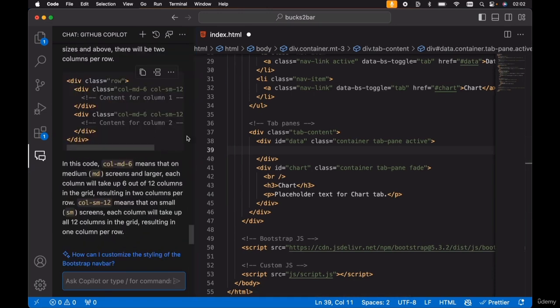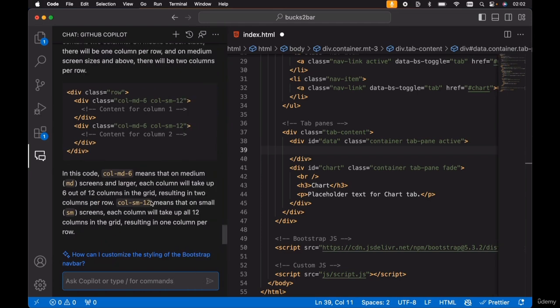We can see the response streaming back in. And the really cool thing is it's actually giving us an explanation of the classes that it uses and exactly what those classes do. So it's saying in this code, col-md-6, which we can see here for each of our columns, means that on medium screens and larger, each column will take up 6 out of 12 columns in the grid. Now, if we're not quite sure what that means, we can ask it as well, what does it mean by 12 columns in the grid? So let's say, what do you mean by 12 columns per grid?